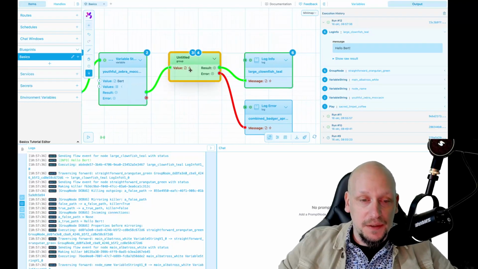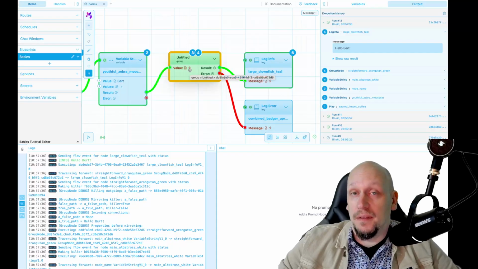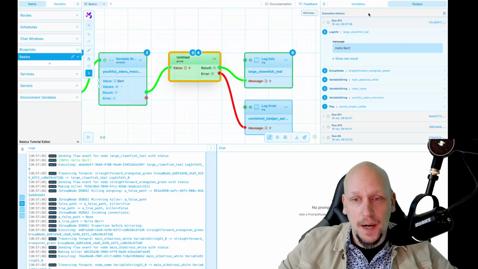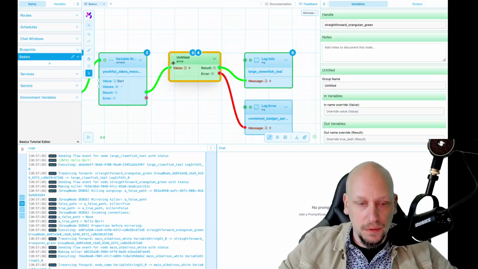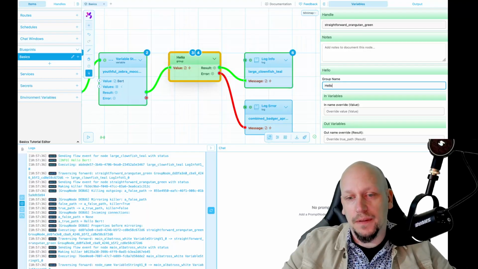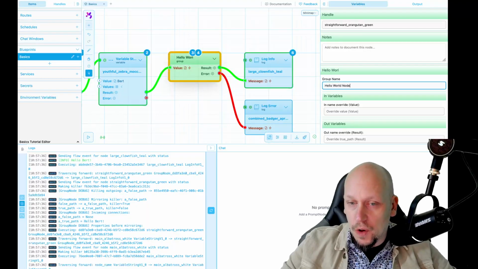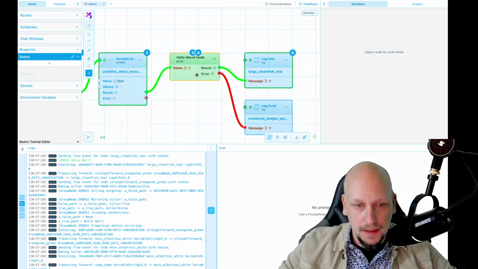The problem with this group is that it's slightly unclear, right? So you can see untitled and you can see value. If you have a lot of groups, then you don't know what that means. So that's why it's also possible to overrule those namings to make it much more clear. So if this will be the hello world node, for example, right? A lot clearer already.